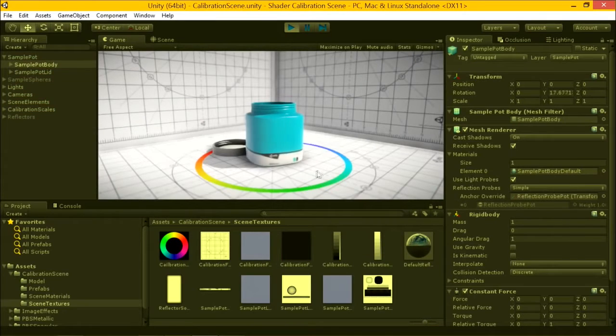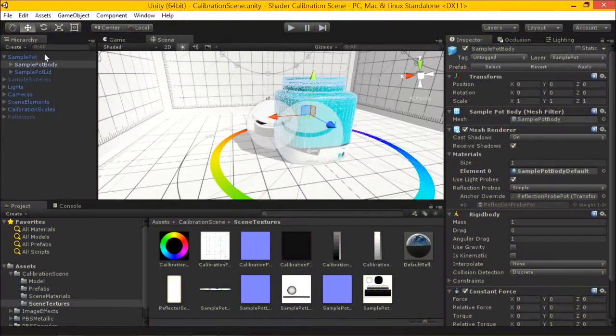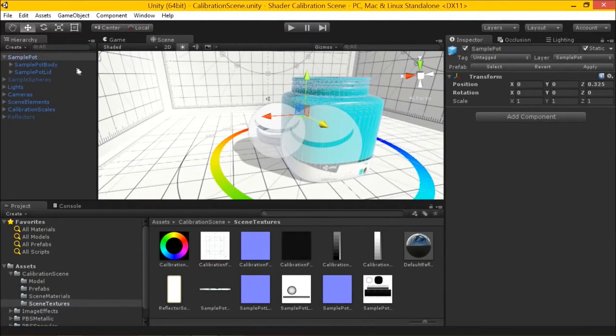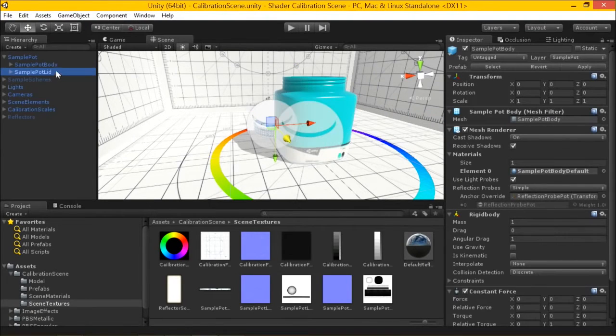Notice as it spins around, there's this kind of dynamic shadow here and lighting. This has a particular glossiness value to it. Let's look at actually what makes this up. So here's our overall pot. And if we look at what that's made up of, we have the body and the lid.